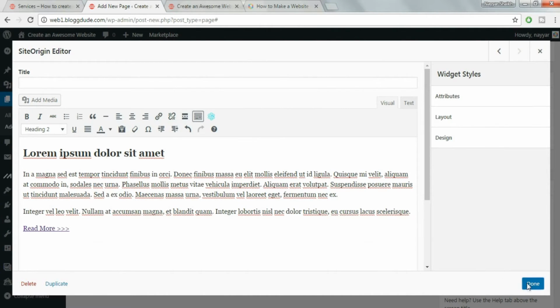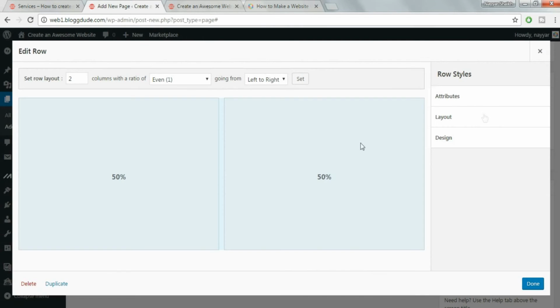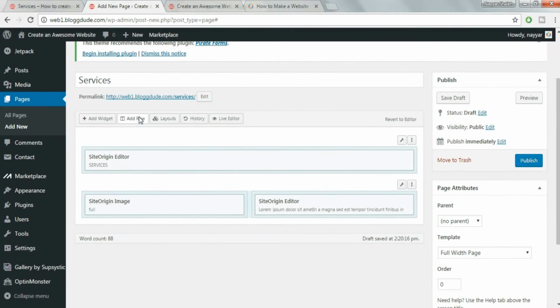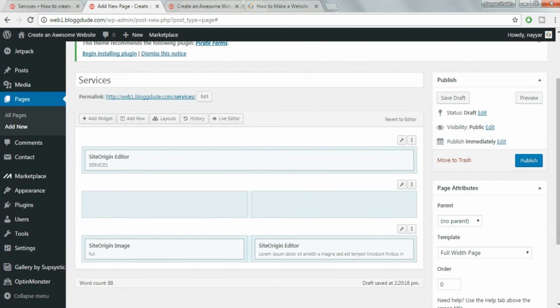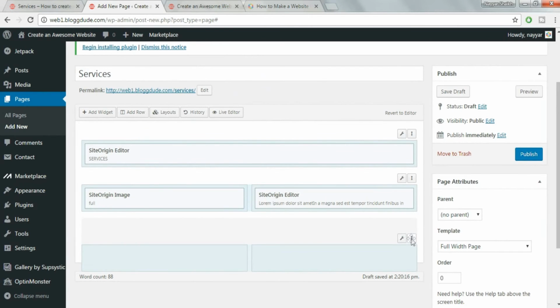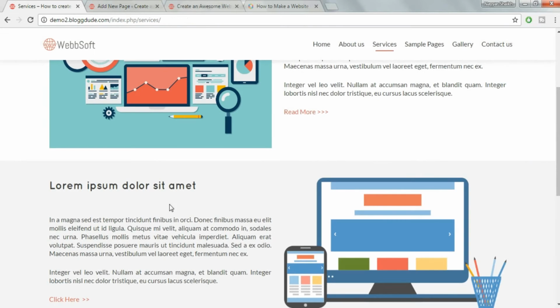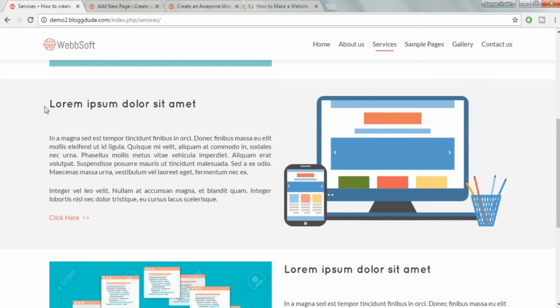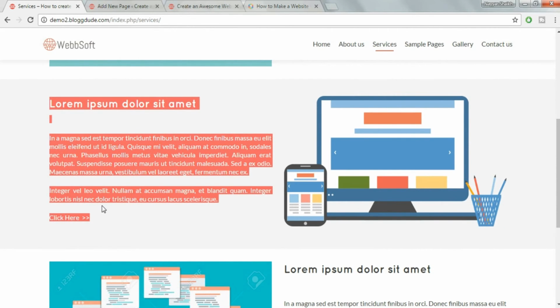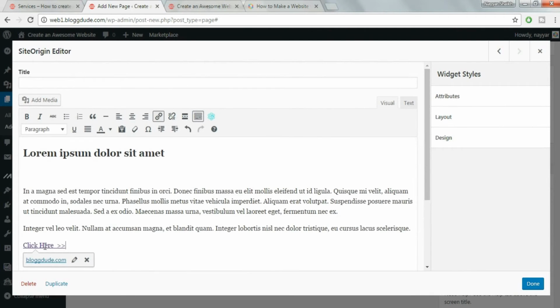Now click on done. We have a similar row of 2 columns, but at this time we have image on the right side and text on the left side. So let's add that. Add a row, select 2 columns. Okay, in the first column, add widget, site origin editor. Now click on edit. Now copy this text and paste it over here. After that, just click on done.